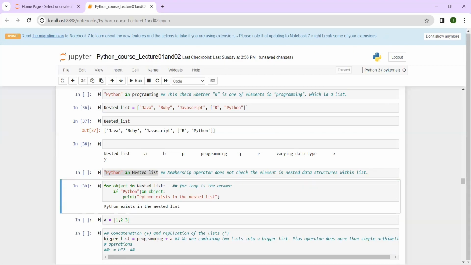Actually, the last element is not Python. The sublist is R and Python. So that's why it's false. But if you are recursively checking within the sublist, then obviously it can give you Python. So here you are looping over each element in this nested list, and if Python is in that nested element, it will print this.